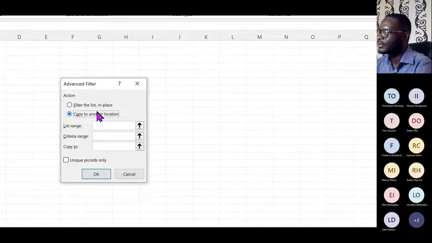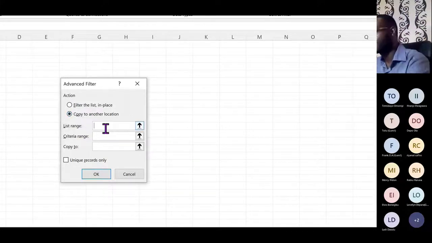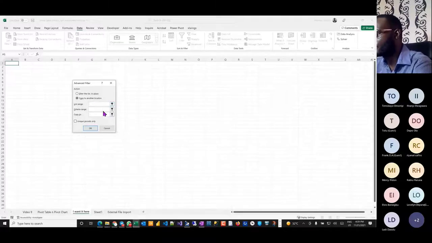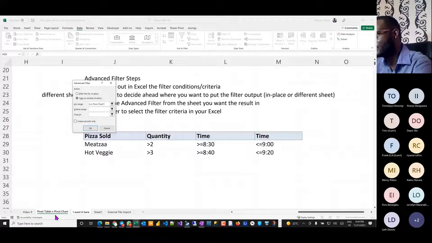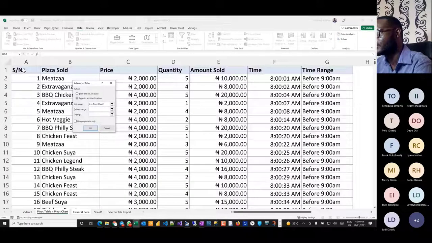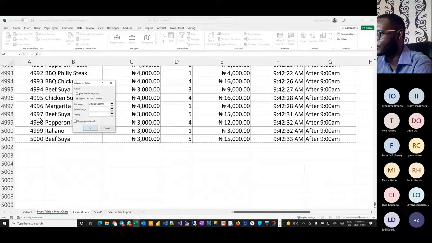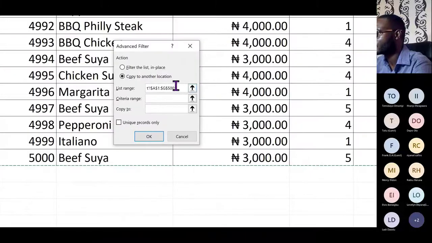And so once I pick this, question number one: the entire table that I want to filter from. So let's start with that one. I want to filter the list. I want to filter from this data. So this is the table that's got everything, and I want to filter from here. So I select it, right? That's my answer to question number one.